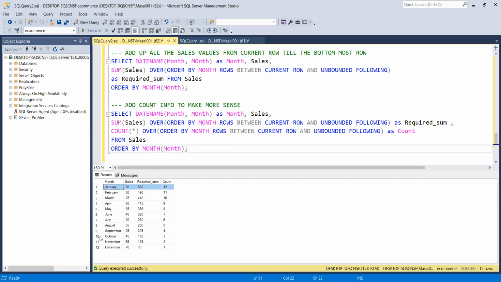You have October here, current row plus all the rows being considered below the current row up until the bottommost row. So for the 10th record, which is having the month of October, you only have 3 rows to be considering. So this particular month, we're only going to be considering these 3 months to get the sum. 45 plus 65, 110, plus the 70 is going to give you 180. And the number of rows being considered is 3. So that's why we're giving the count as 3. Make sense?